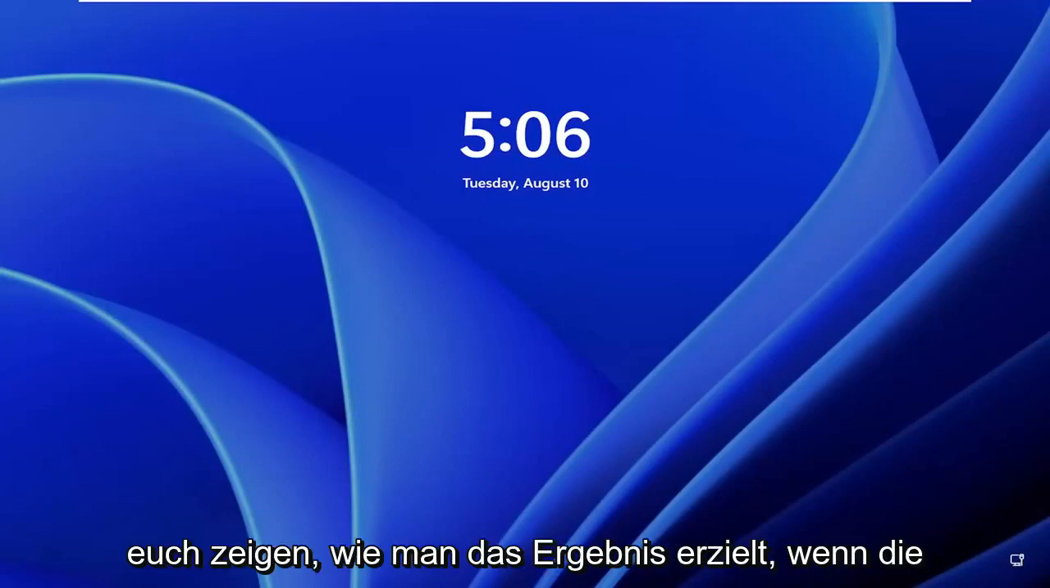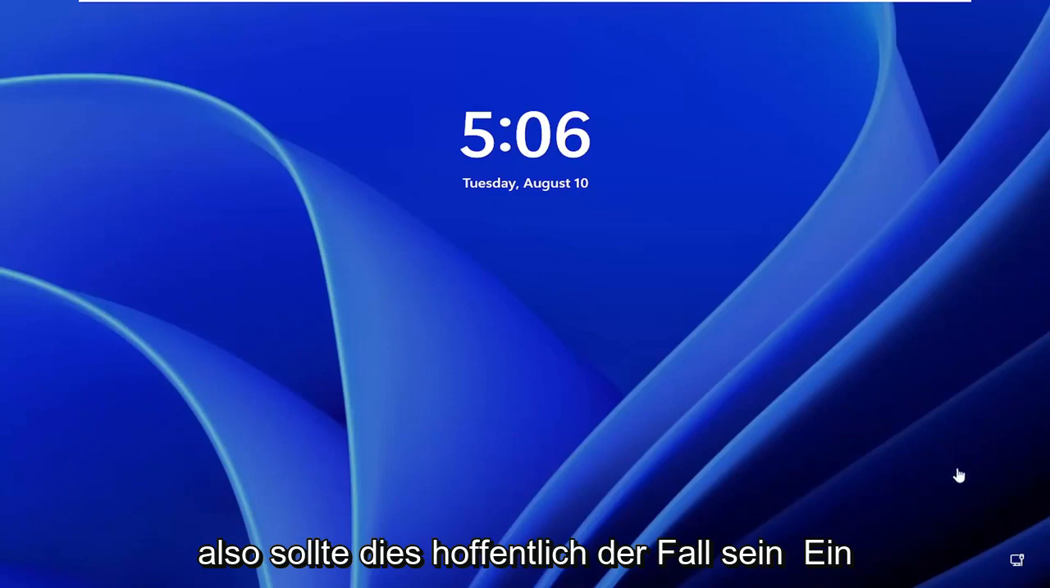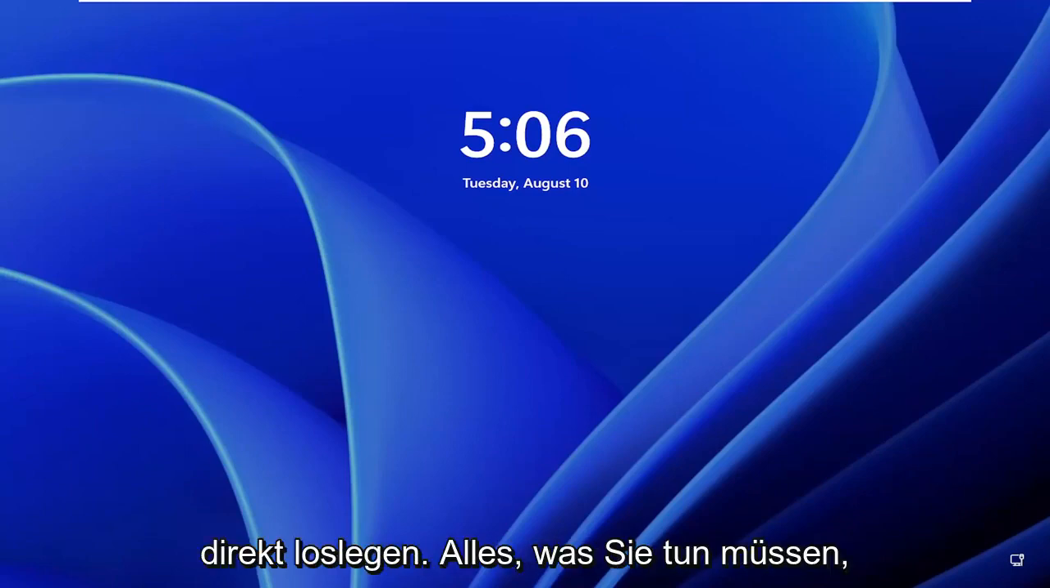In today's tutorial, I'm going to show you guys how to resolve if your keyboard is not working during your logon on Windows 11. So this should hopefully be a pretty straightforward process, guys. And without further ado, let's go ahead and jump right into it.